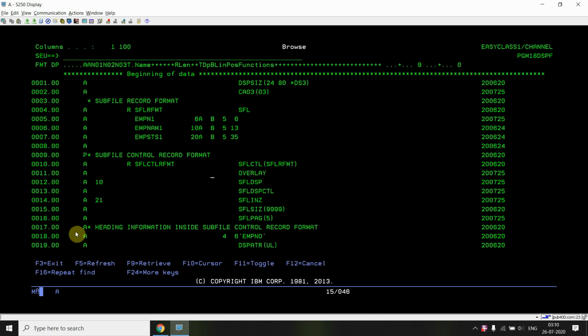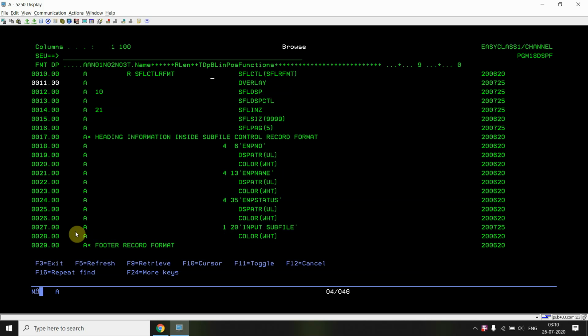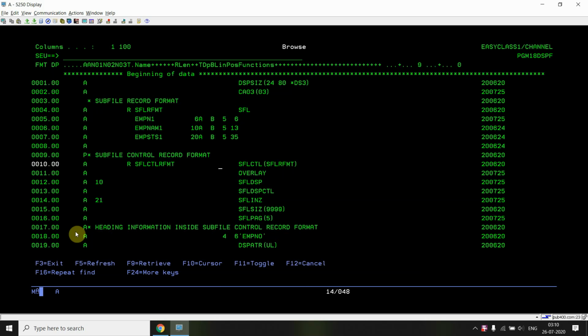Then the subfile control format. In the subfile control format, I mention the name of the subfile format, which is this one. Then SFLDSP, so indicator 10 is associated with SFLDSP. Once this indicator is on, I can display the subfile. SFLDSP is for displaying the subfile. If at least one record is added, I would be able to display the subfile.